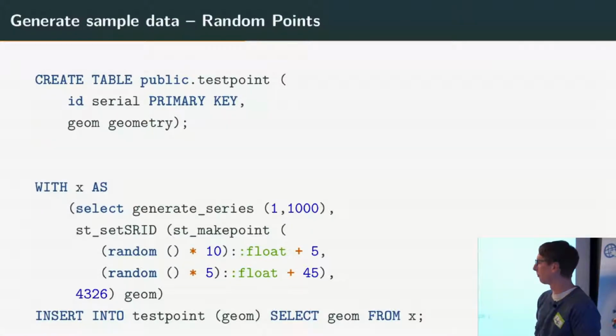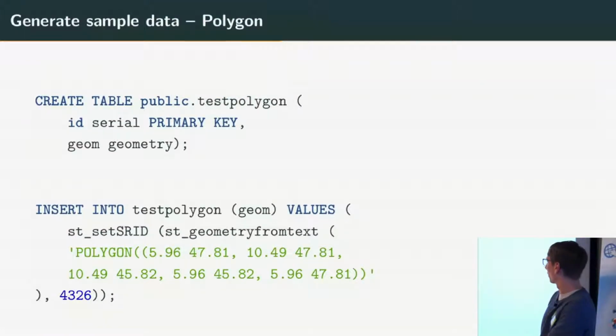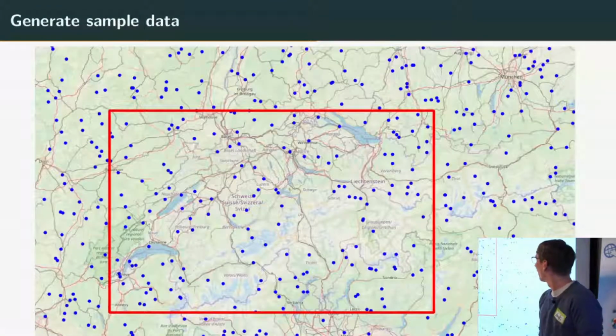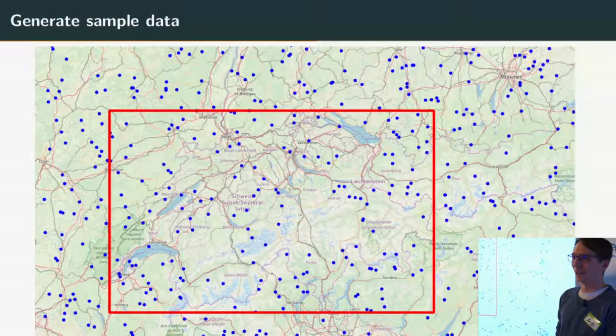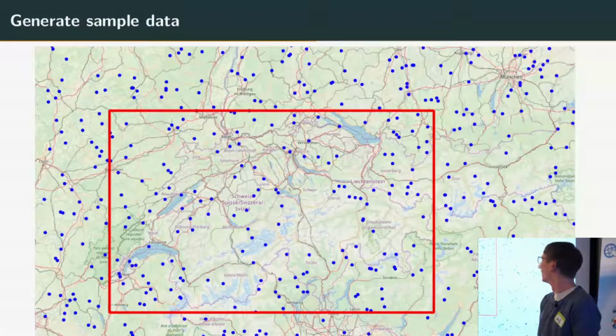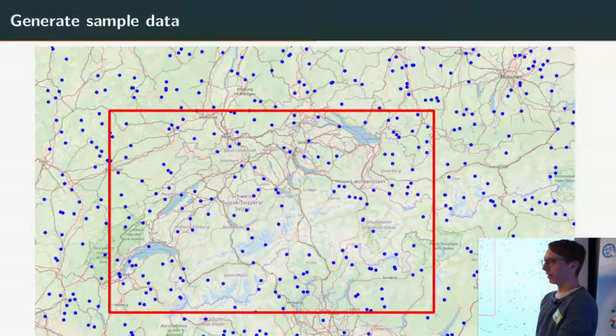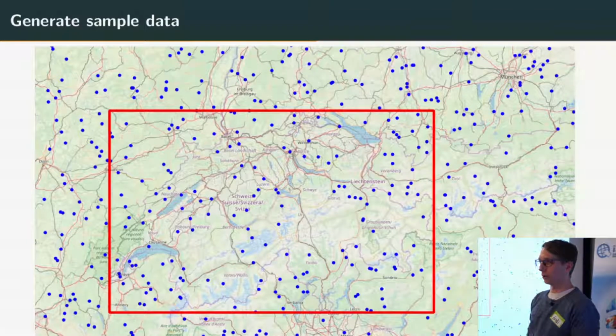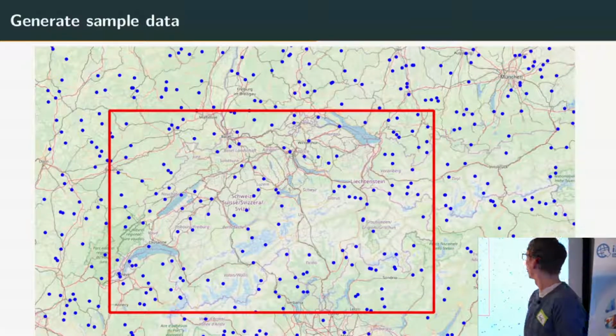I think it's on the GitHub repo of Maptime. So we're inserting basically a bunch of 1,000 points in this table. Make another table with 1 polygon in it. Who knows where that is? Switzerland. So this is what it looks like. We got a bunch of points and we got a polygon. And just based on that, I will show you some very, very basic features, but if you've never seen that before, you will be amazed.